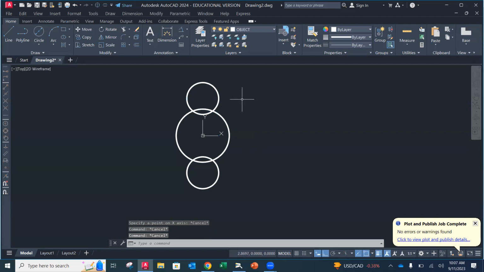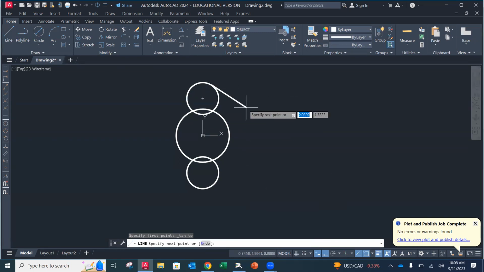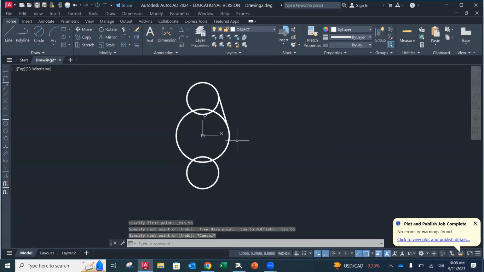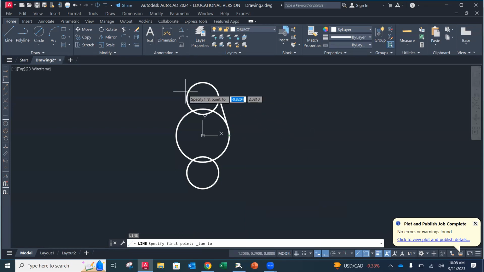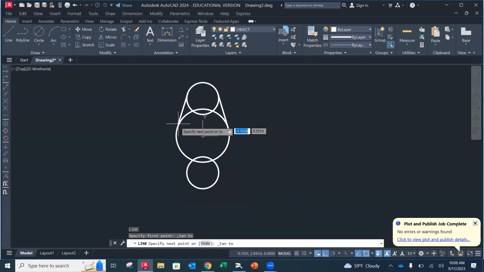Okay. And then now what I'm going to do is I'm going to make my tangent lines on either side. So I'm going to go to line. I'm going to do shift right mouse button because I just want to focus on tangent, and then shift right mouse button and do tangent again. Okay. Line again, tangent, and shift right mouse button, tangent on this side.